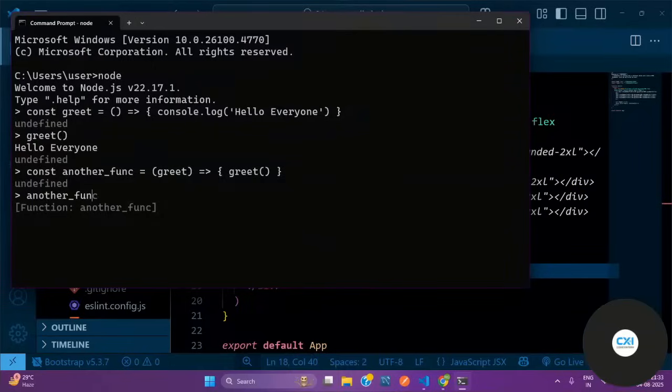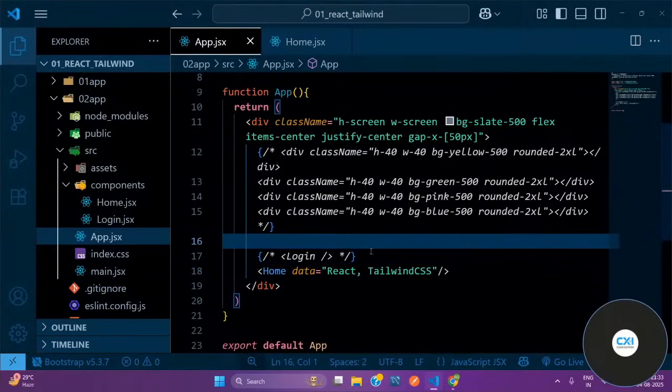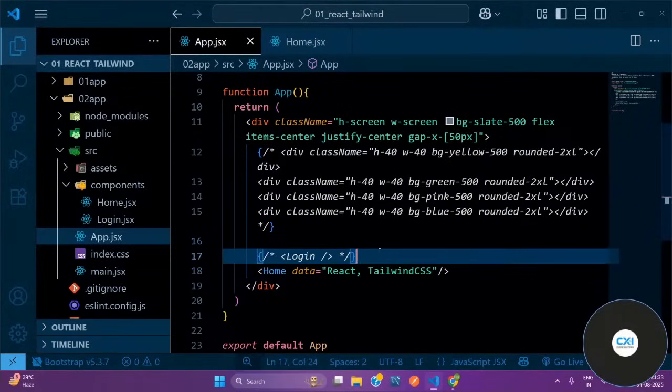anotherFunc. So it is called callback. Inside a function, if I pass another function as an argument, yes, that is callback. Guys, let me know about whatever things we have completed right now.